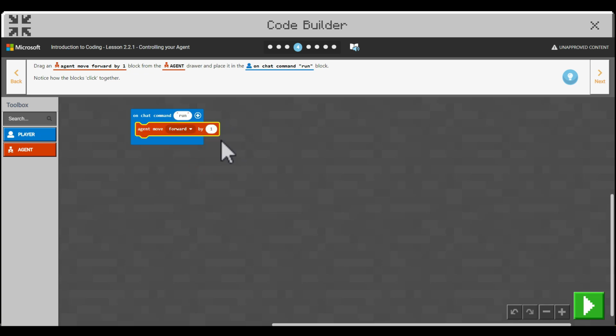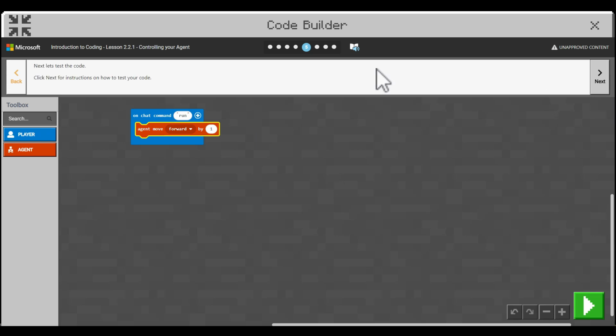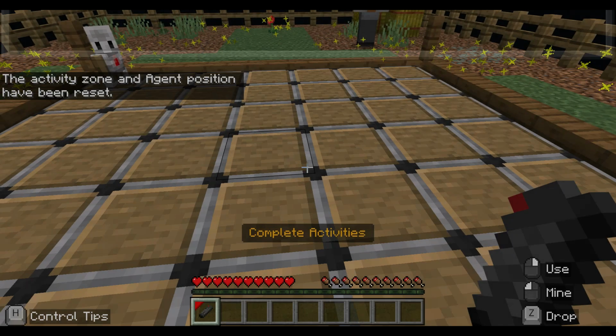Now, if it's red and it's part of this chat command, that means, hey, this is going to run. If it's over here and it gets kind of shaded out, that means there's nothing to run this block. It's just kind of here as a placeholder for right now. But once you click it in, it's part of that code and ready to go. We double check our light bulb. Good. All right, now it says let's test the code.